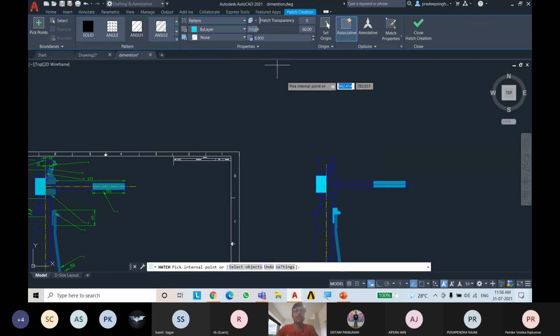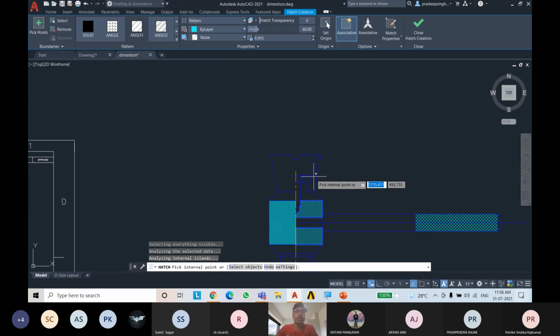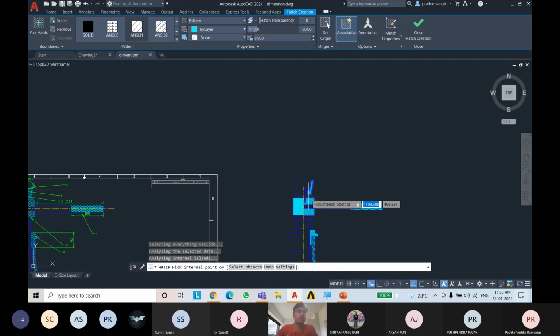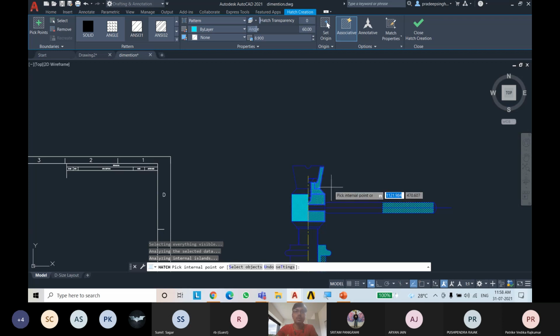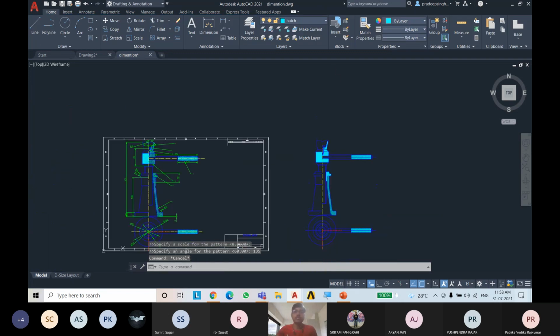Use hatching again to this part and this part and this part and this part. Change the angle. Let 135. So you can see the changing.